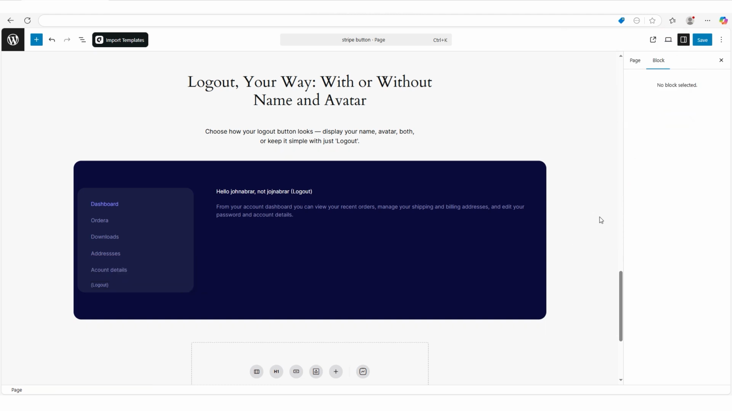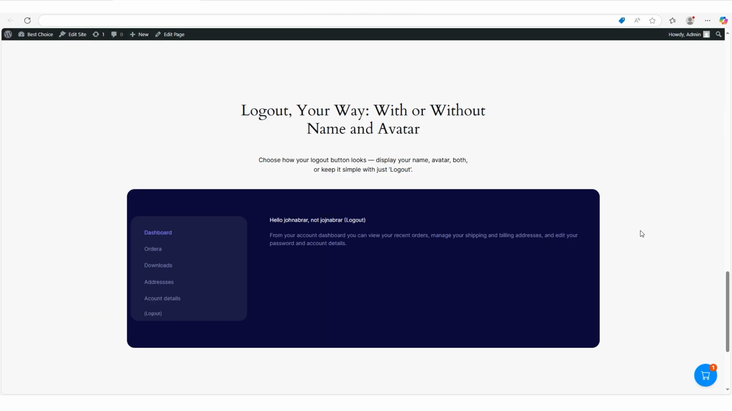Once you've customized everything, click Save to lock in your changes. Now hit Preview to see your logout block in action. Looking great, right?